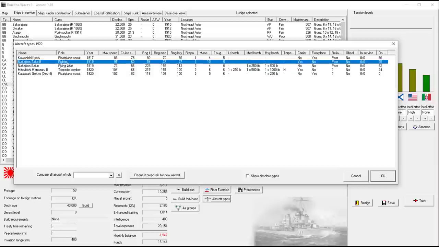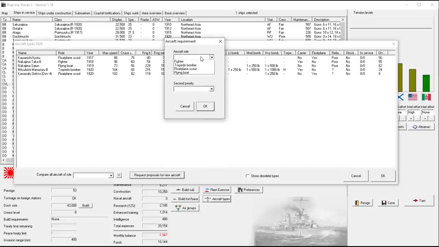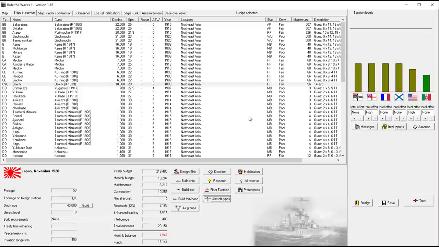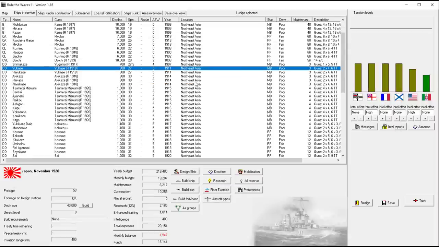Flying boat, is that what's next? Well, I guess we should get a fighter. Fighters are still going to be interesting. Speed and firepower or maneuverability? I think maneuverability is better. It might even be reliability. I'm going to go with maneuverability. I think that that's the best combo for a fighter.